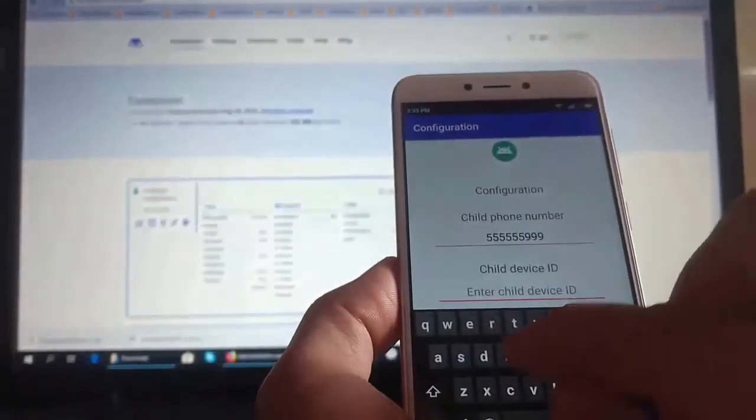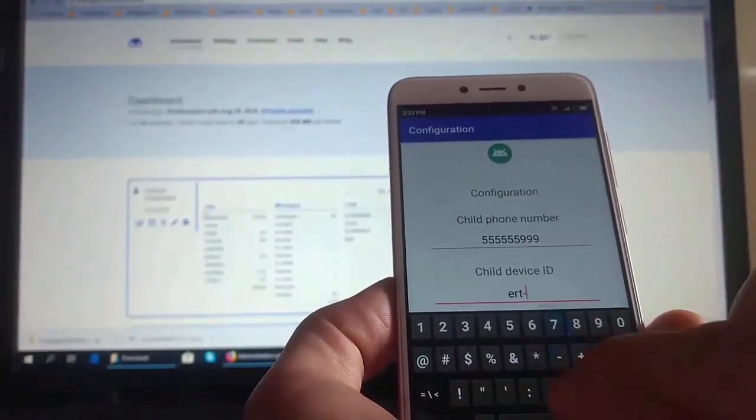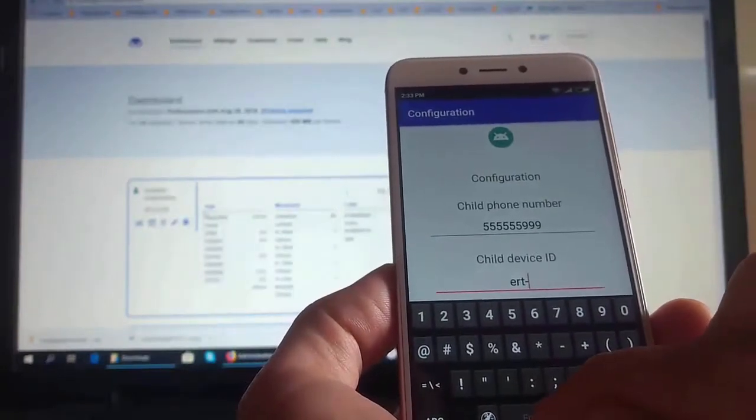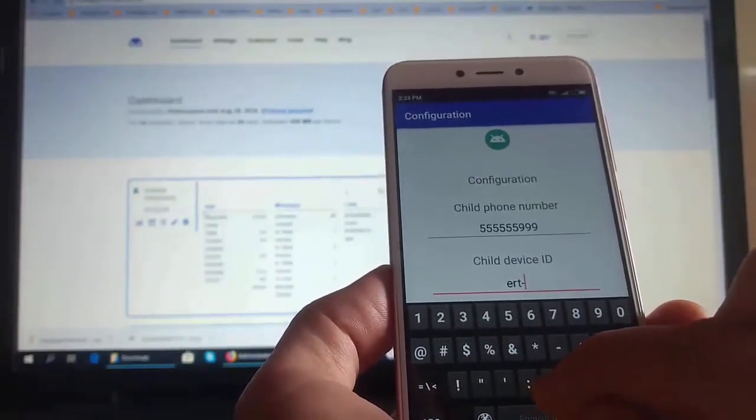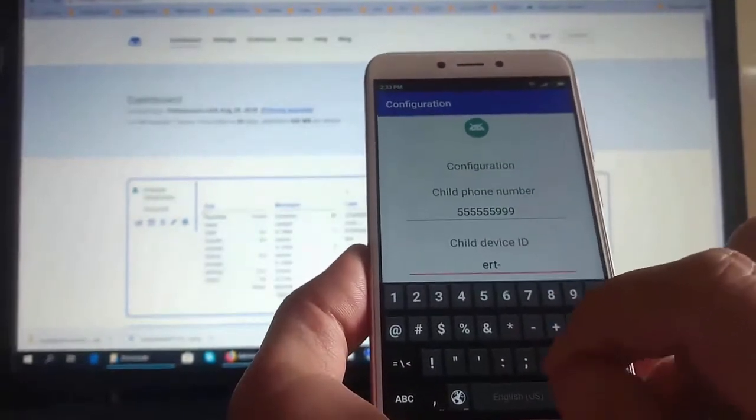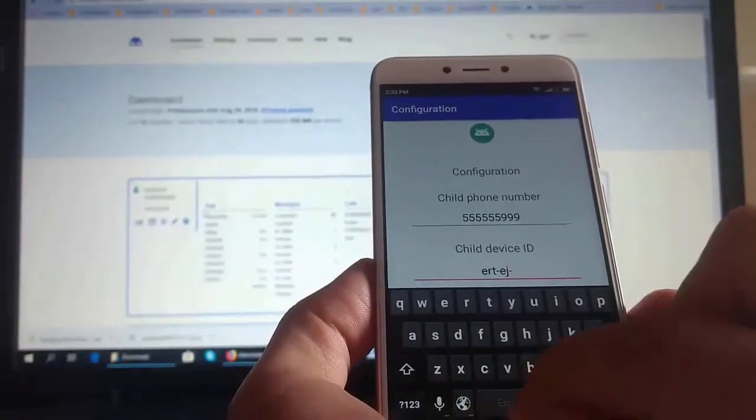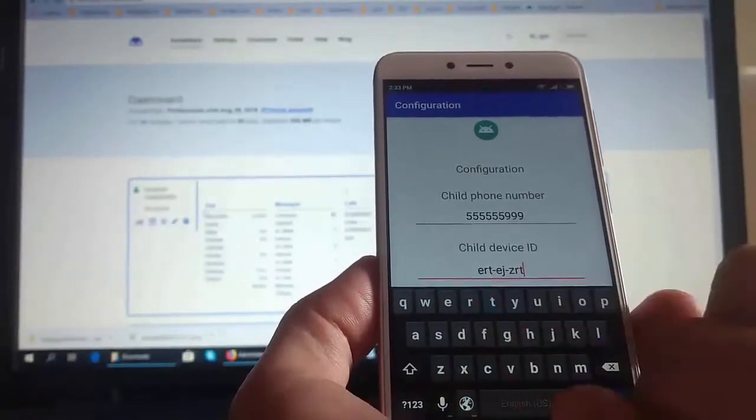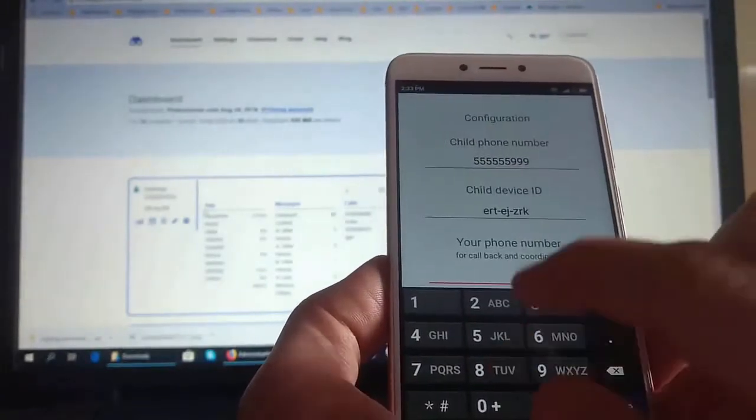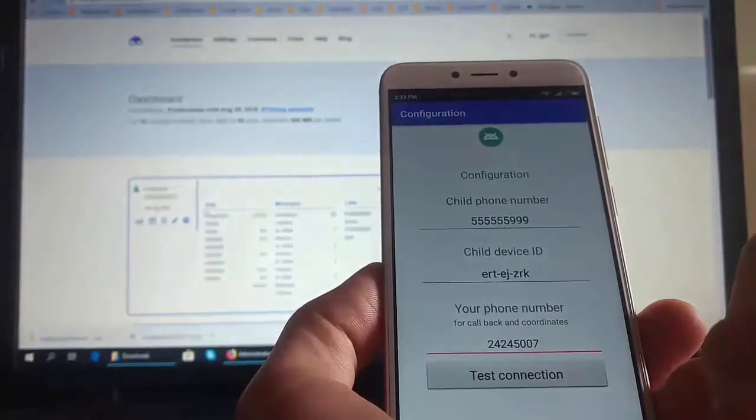Earlier, it was necessary to write an SMS with this identifier to the child's phone. And, as a response to this SMS, the KidLogger program of the child's phone answered something. And these SMS were not hidden, but now all SMS will be hidden. Next, you have to input our own phone number. Now, we can click Test Connection.